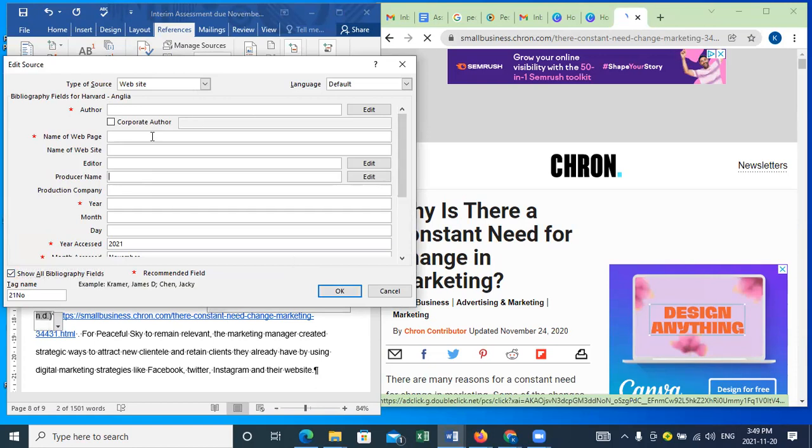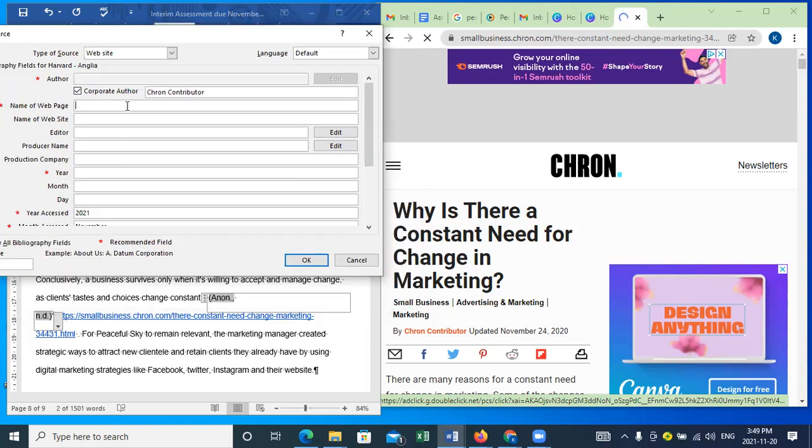Here, the author, I will use corporate author. I usually use corporate author if it's a company, not someone's name. Also, if there is more than one author, I use corporate author so that all names can be there. So here I'm going to write the contributor. And the name on the web page is, why is it there? Okay. Sorry, the screen is so small because it's a laptop, so I have to manage it.